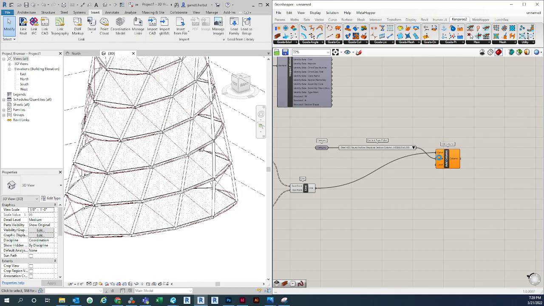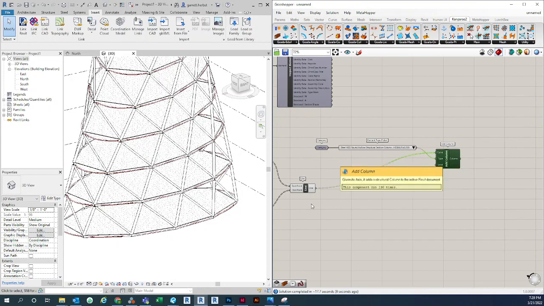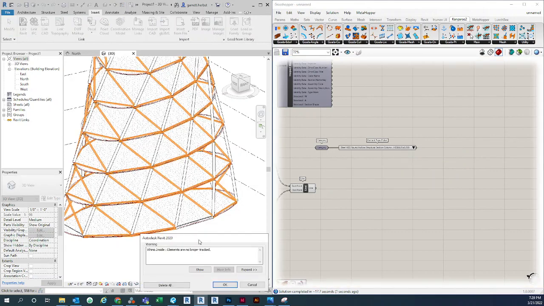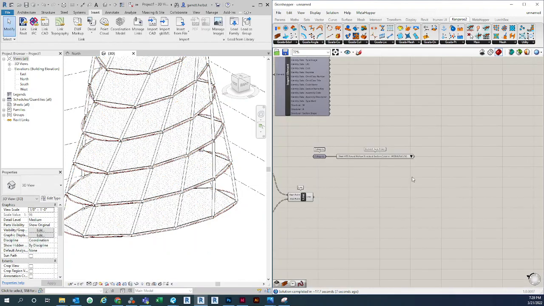Oh, I forgot to do one thing. I forgot to flatten and remove duplicate lines. So this is actually going to create duplicate columns on a couple. So let's delete this for right now, so we can delete all of the columns. It's going to pop up here. Let's say delete all.